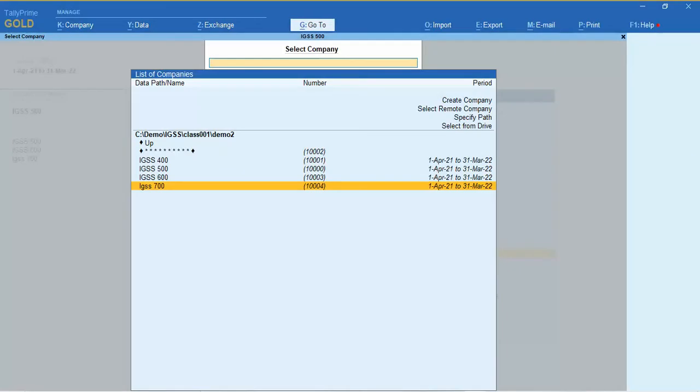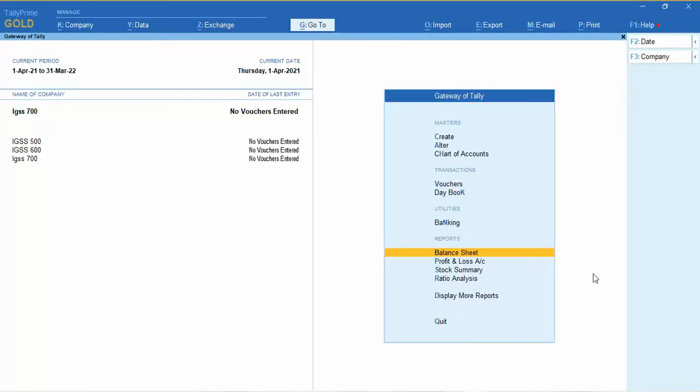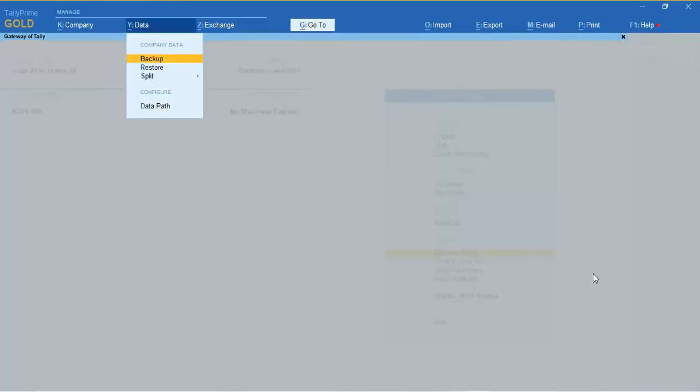So what is split company is, now I'll select one company here. Okay, before that, Control, I shut all the companies so that you will not get confused. Okay, right now I got a company called Igss 600. Okay, now what I need, I want to split the financial period. So for that, suppose if the financial period is like 2 years, I can split to year 1, year 2. If the financial year is a single year, then I can split it to 6 months, 6 months data. Okay, so what I'll do, I'll go with Alt Y, I'll go for split.